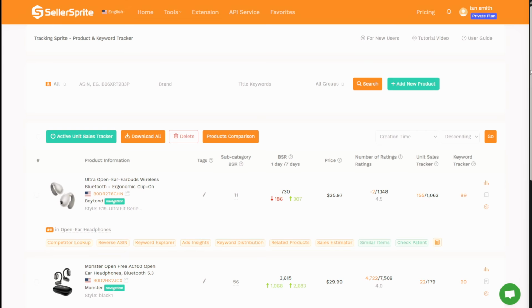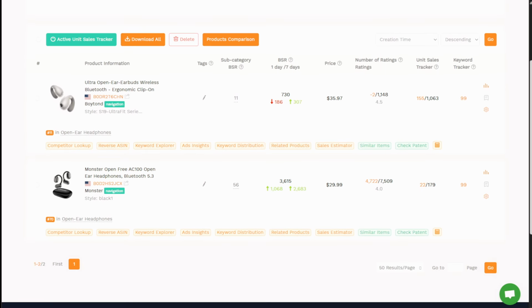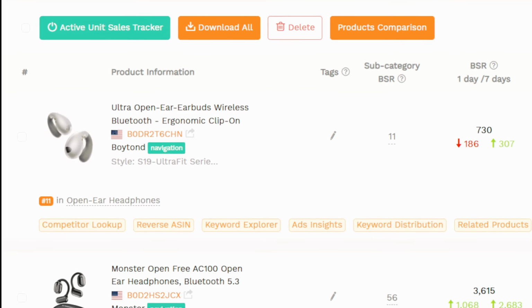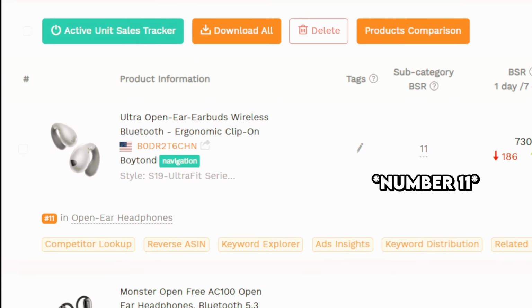All right, so as you can see, I've got Seller Sprite pulled up, and you can see that I'm tracking keywords for these open-ear wireless earbuds. They're actually ranked number 4 in the open-ear headphones subcategory. We've added them to Seller Sprite so we can show you exactly how to monitor keyword performance, spot ranking trends, and compare movement over time.